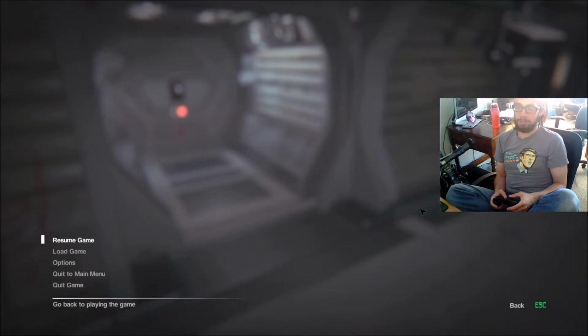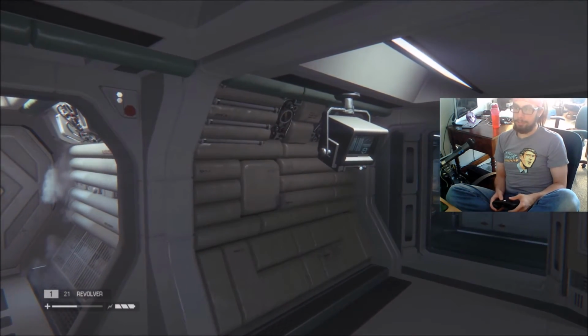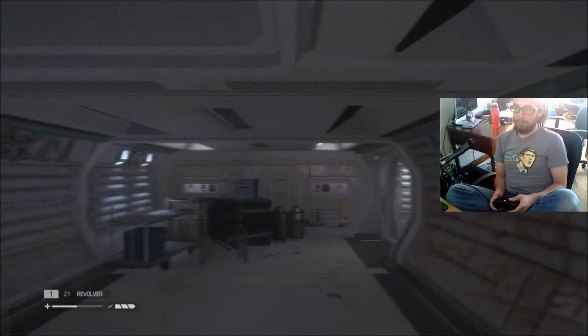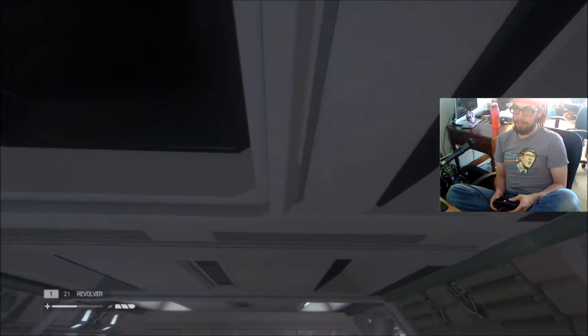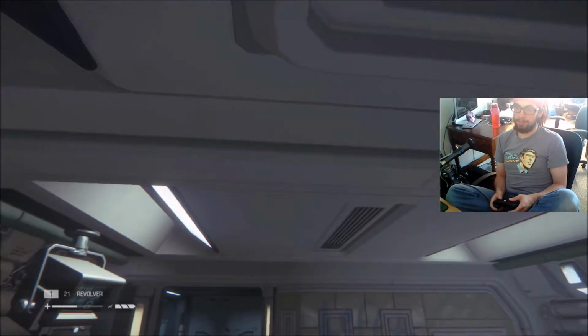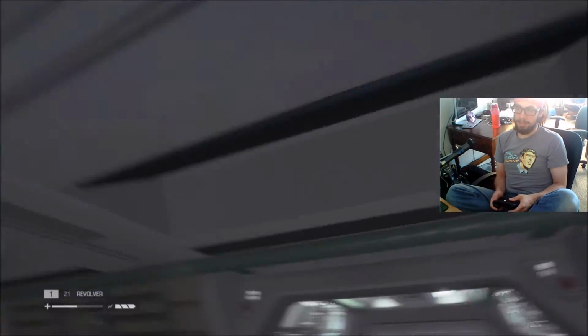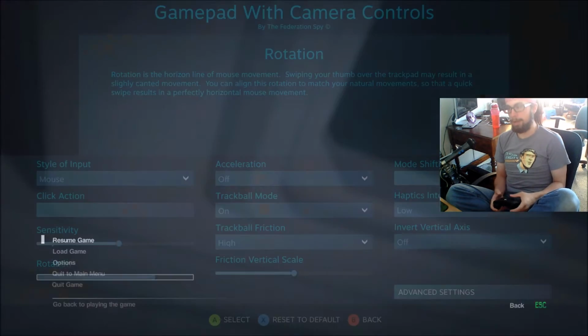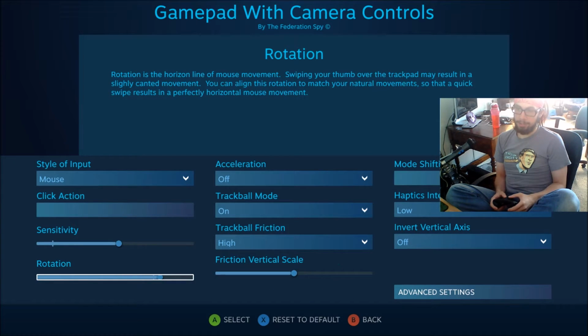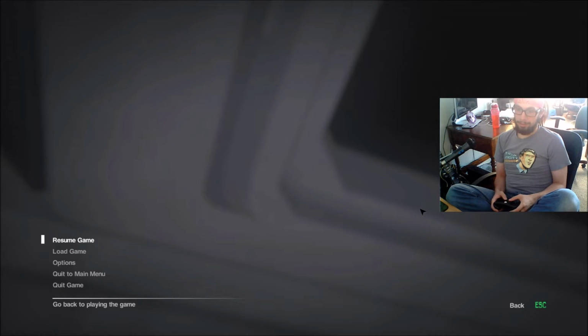Rotation. Let's check the rotation. The way you check the rotation, you just spin comfortably. If you stay completely horizontal, see, I'm starting to look at the ceiling. That means that I have the rotation set too low. If you're starting to look up, the rotation is set too low. If you're starting to look down, the rotation is set too high. So the rotation, I should actually have it set a little bit higher, believe it or not. Maybe it's just the way I'm sitting, who knows.